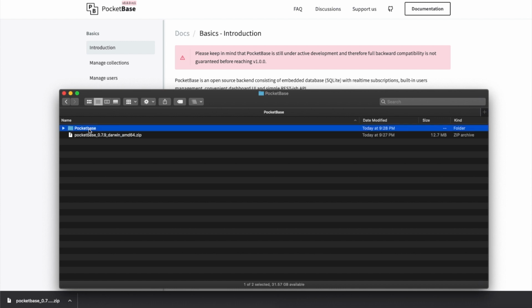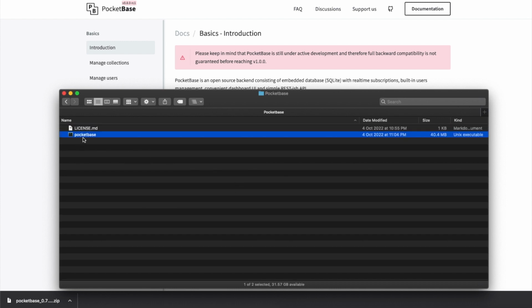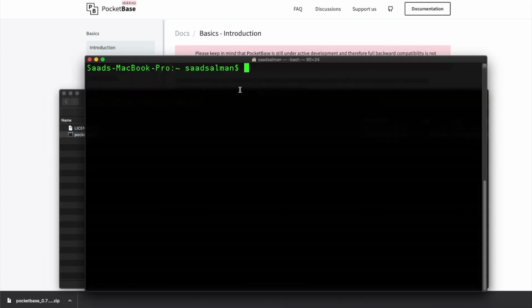Let's see what's inside. As you can see, there is one file which contains all the code. According to the documentation, we have to run PocketBase serve in order to serve it. So let me open my terminal, and I will write pocket and then serve.